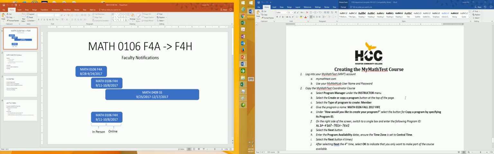The last page of the syllabus walks you as the instructor through creating the My Math Test course. You would not use this for your students. You log into the My Math Test account, mymathtest.com, using your MyMathLab username and password.